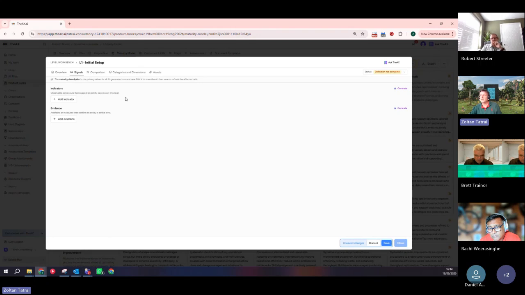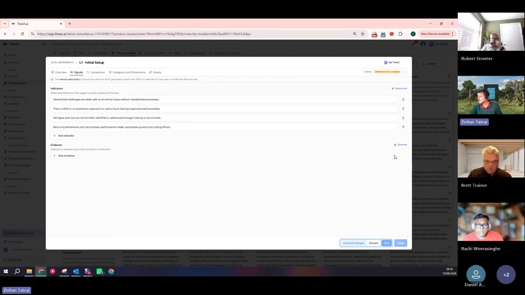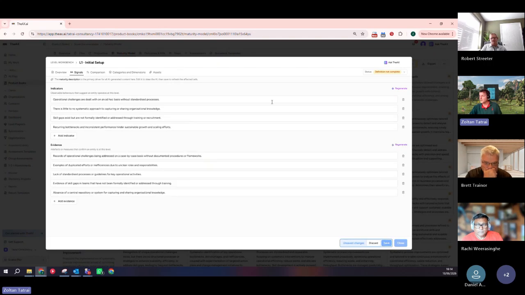So what are the indicators that suggest that this organization is a level 1 maturity, and what is the evidence that we could use for that? So these are things that you can add or remove as you want. We can also ask AI to generate some default set that it understands based on its knowledge. But these are all things that you know.